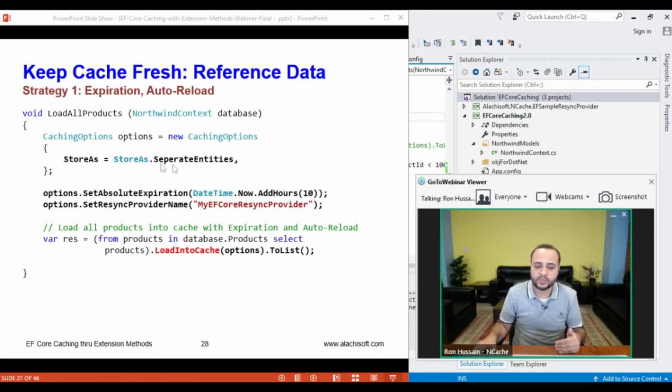So all you have to do is, again, load the entire data in the cache using load into the cache, use separate entities, but alongside that, use these two characteristics, such as set absolute expiration. That's the expiration value that you would set for all the products which are going to be loaded in the cache, and then you set the resync provider, which essentially calls your read-through provider within NCache. Read-through is combined with expiry, so instead of removing data out of the cache, it actually reloads.